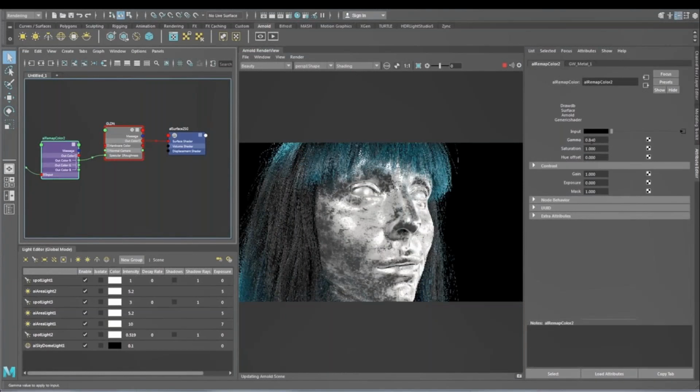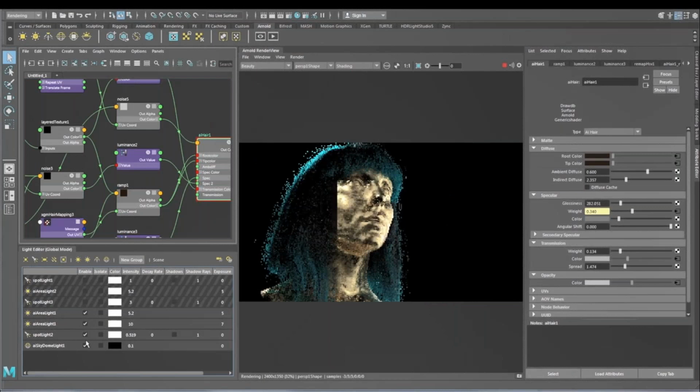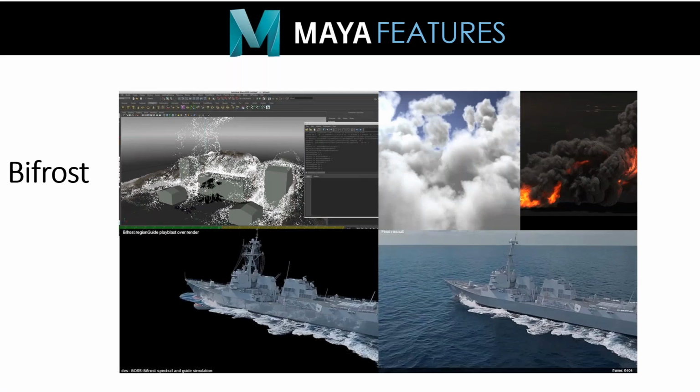All right. The next fantastic tool is Bifrost. Bifrost is one of the oldest tools which Maya had, which was acquired by a company called Naiad, and Bifrost became a part of Maya. It was very good to create photorealistic water, liquids, or maybe fire and smoke.